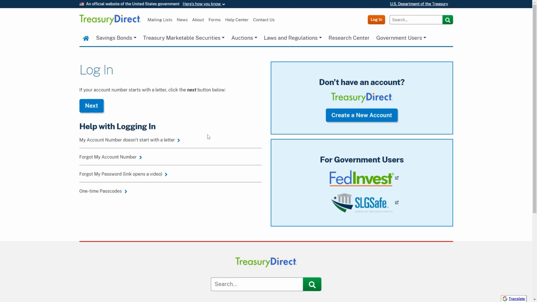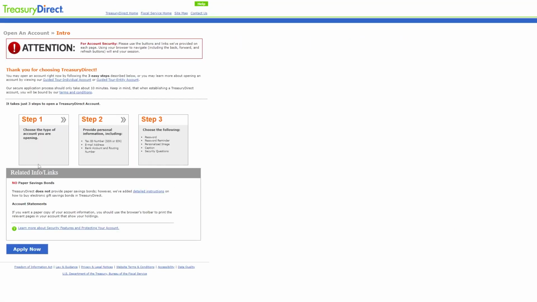And you can click next to log in. However, if you don't already have an account, we can click create a new account here. And then we just have to go through these 3 steps in order to make our account, and it should only take about 10 minutes. So you first need to choose the type of account that you're opening, then provide some personal information. And then you have to do the following, such as your password, security questions. So when you're ready to get started with that, you can go ahead and click apply and then fill out all these details.